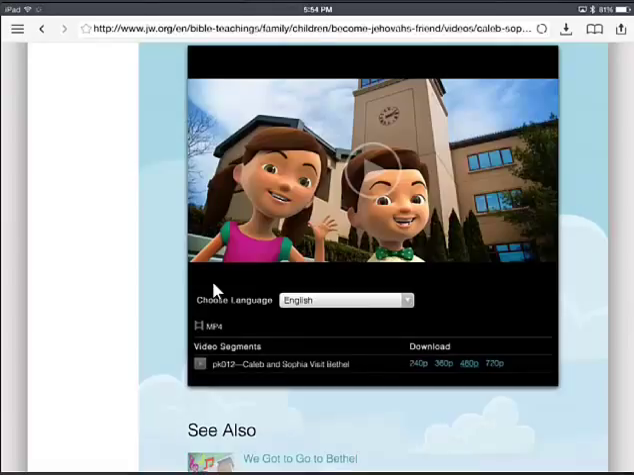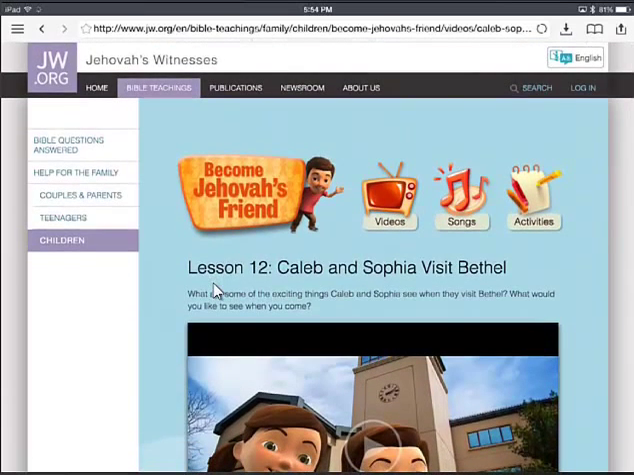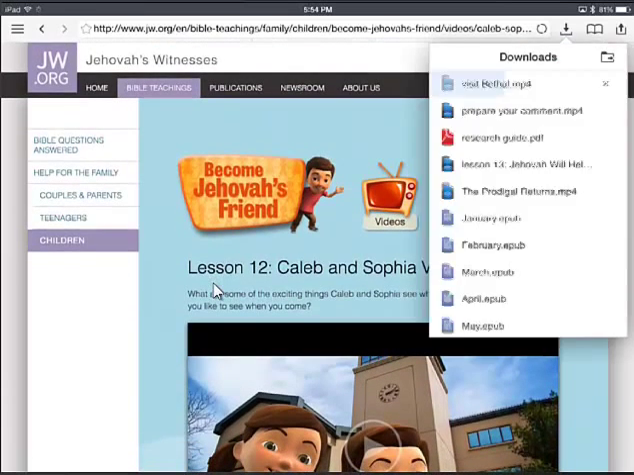Now, if we notice the little arrows in the top right corner, if we click that again, you can see it's downloading that video again. We're going to go ahead and let it download. If you notice, I misspelled Bethel. So we're going to let that finish downloading, and I'll show you how to fix that.